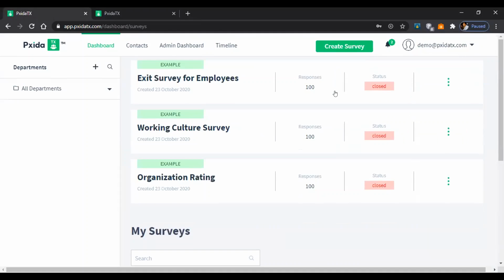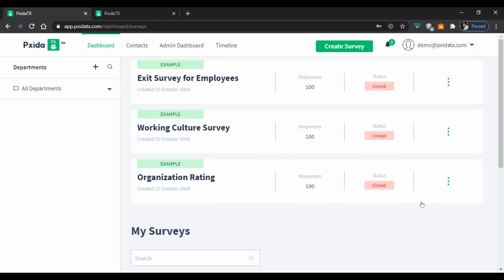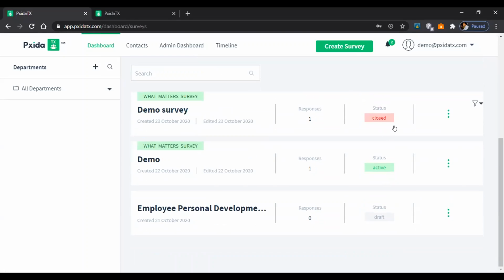So before getting into the insights, let me show you how to close the survey. Once you have deployed the survey, and if you do not want any more respondents to take the survey, you can go to your dashboard, and under My Surveys, against the respective survey, you can click on the three dots and you can close the survey. Once you close the survey, no more respondents will be able to take the survey. You can see that the status of the survey has been automatically updated.